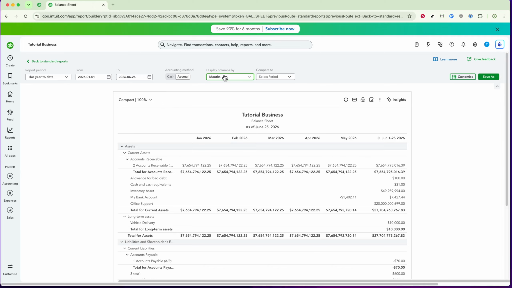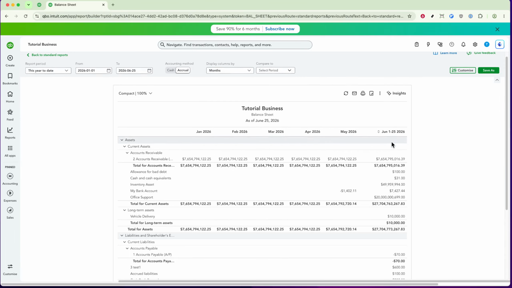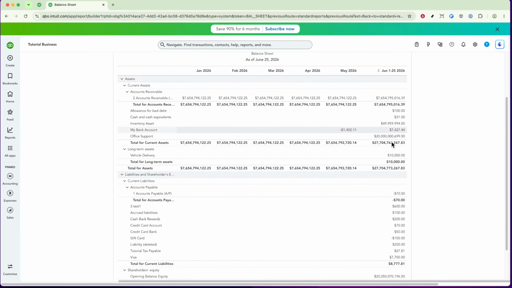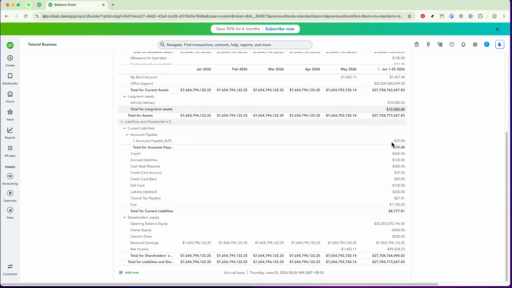Once your settings are customized, review your balance sheet. Start by scanning the top section, which lists your assets. These are items your company owns, such as cash, accounts receivable, and property. Next, move to the middle section, which covers your liabilities. These are amounts your business owes, like loans or unpaid bills. Finally, look at the bottom section, which details your equity. This represents the value left in your business after liabilities are subtracted from assets.